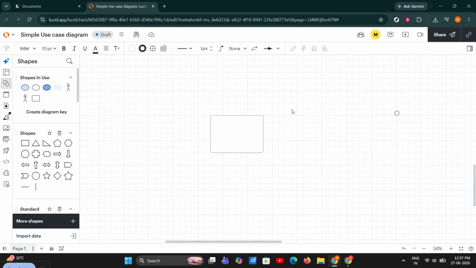First, open your Lucidchart document and locate the shape you want to change. This can be any shape in your diagram, whether it's a process box, a decision diamond, a circle, or another object you've already placed on the canvas. Click once on the shape so it becomes selected. When the shape is selected, Lucidchart will show a small set of quick action options near it.